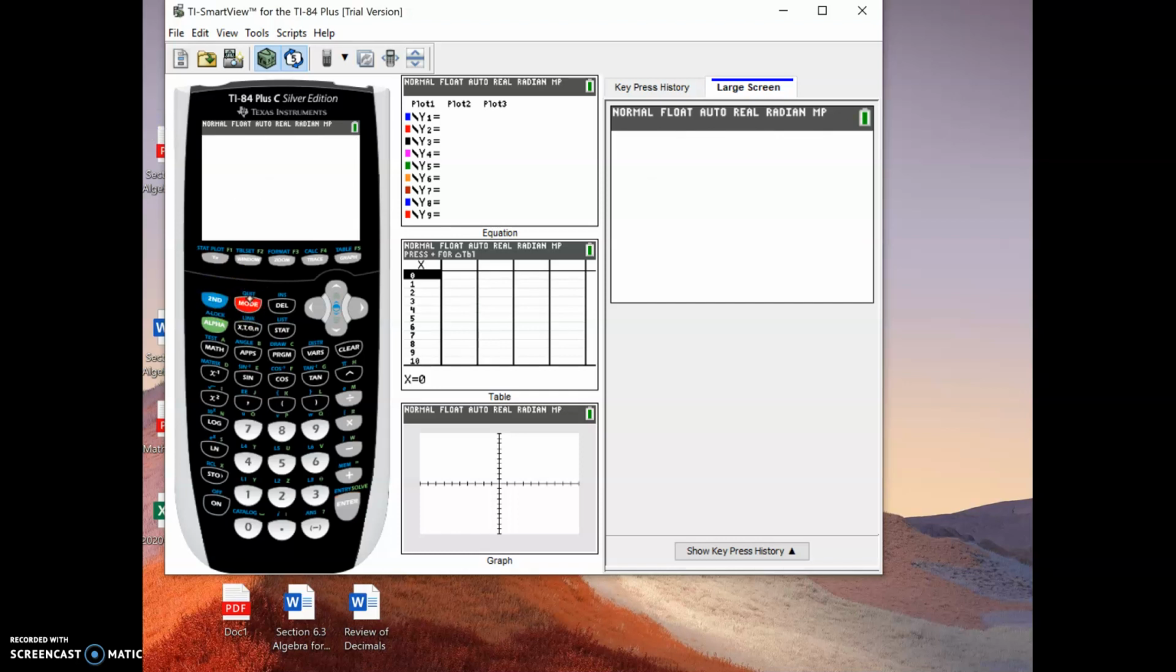Now, from the command prompt, if you want to see all the elements of the list, all you have to do is press second and L1. Hit enter. And then the list is going to appear.